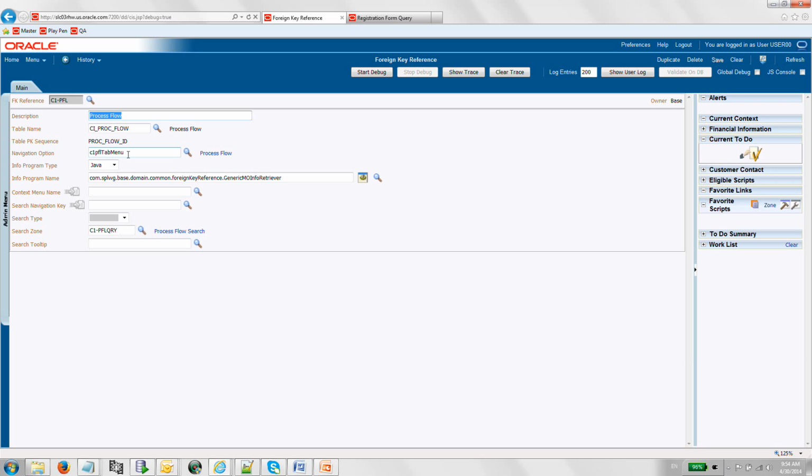Because actually with registration form, we've never changed our foreign keys. I've never created a new foreign key reference for registration form, and it still has nav option set to process flow. But interestingly, the portal nav option on the BO overrides this. So that's not always the one that is used.